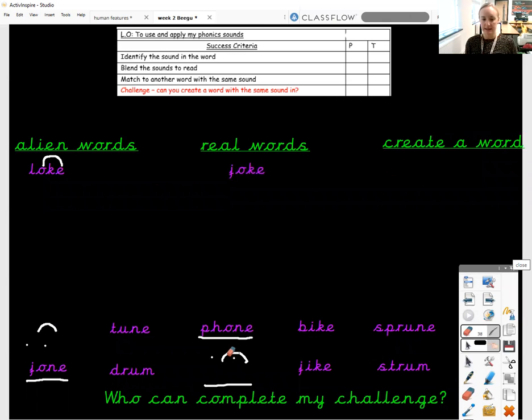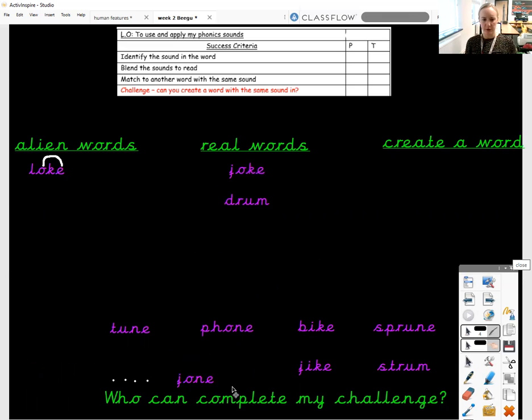Fabulous. Right, let's have a look. What other words can we find? What about this one here? Drum. Is drum a real word or an alien word? Drum. It's a real word, isn't it? So I'm going to put drum here. Can we find another word along the bottom which has a similar sound to drum?